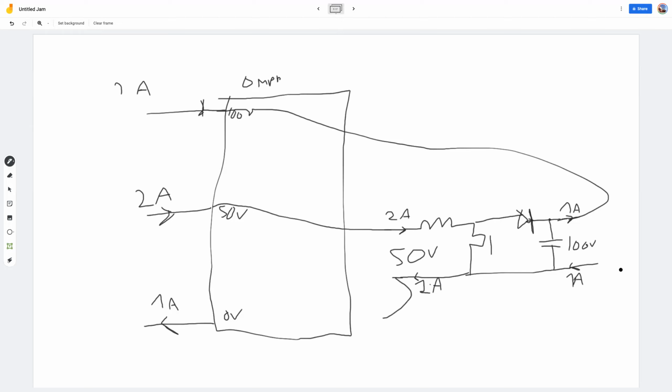And if you connect that together, you get 1 amp. And you can just put your boost converter in the box. So there are so many different ways of implementing this.